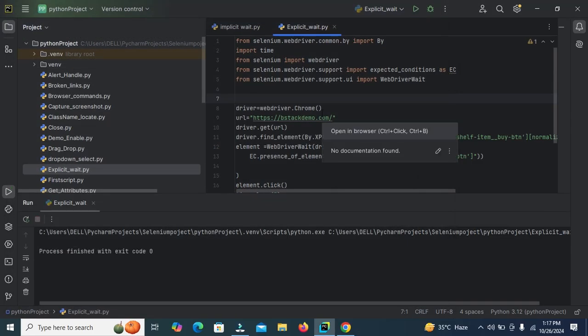Explicit wait waits for a specific condition to occur for a certain element before moving forward. Implicit wait sets a default wait time for all elements, giving them time to appear before throwing an error. Explicit wait is recommended because it will wait for the presence of an element or the visibility of an element.